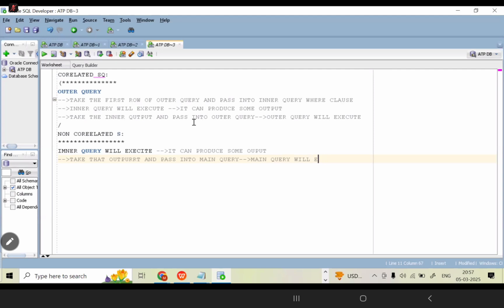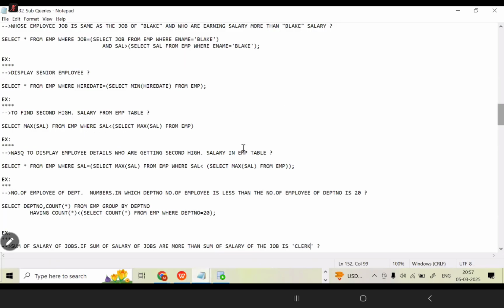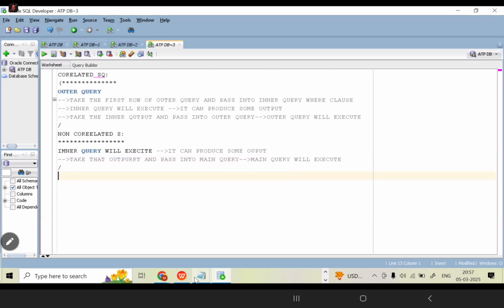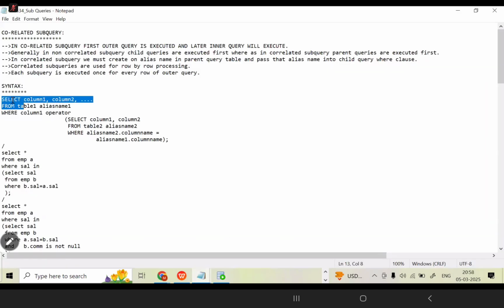Is it clear up to this, all of you? We have already seen examples of non-correlated subqueries. Next, what is a correlated subquery? What is the syntax? First I will get the syntax, then I will show you the example also, how we can execute this. This is the syntax.